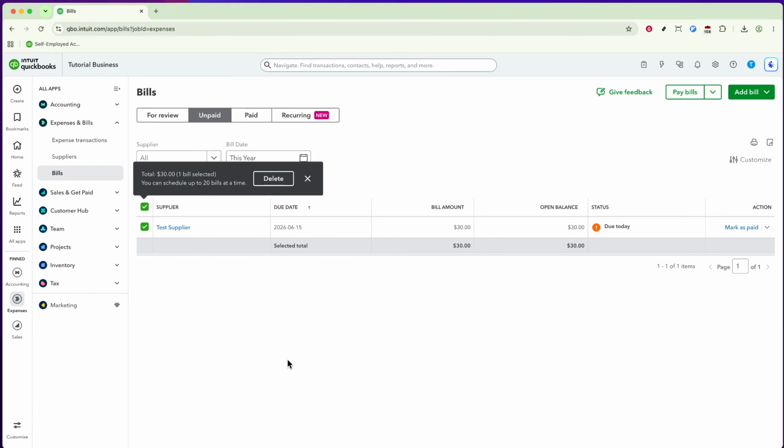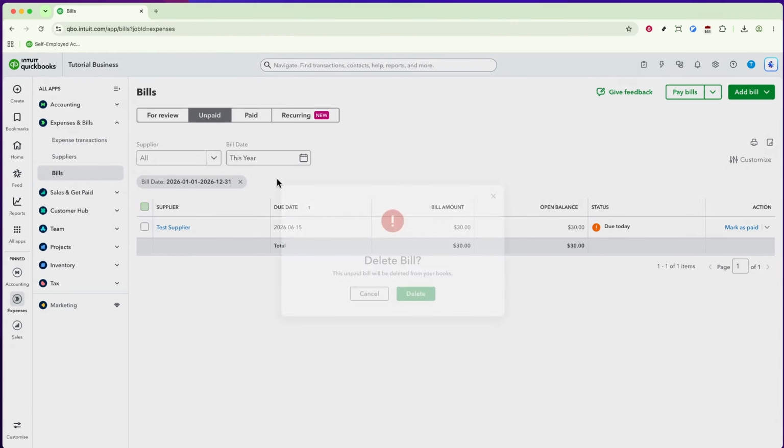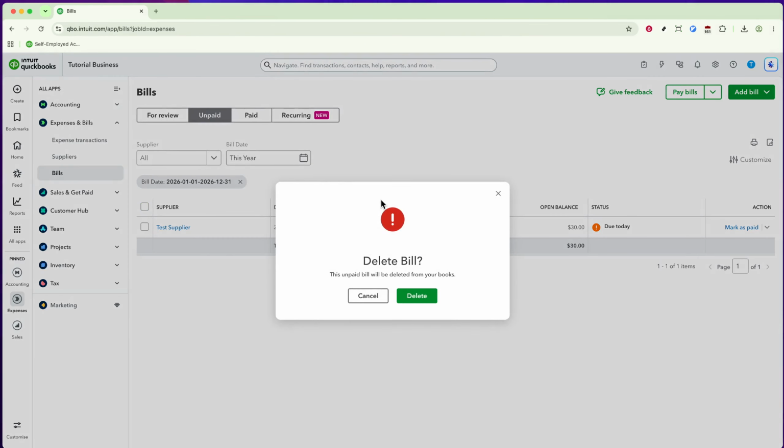When you're confident in your selections, look at the top of the list and click on the Delete button. This action tells QuickBooks Online that you want to remove the selected bills from your account.